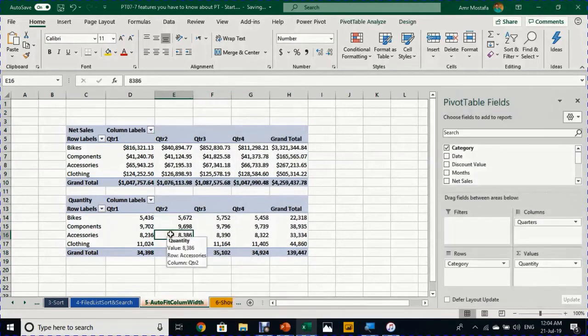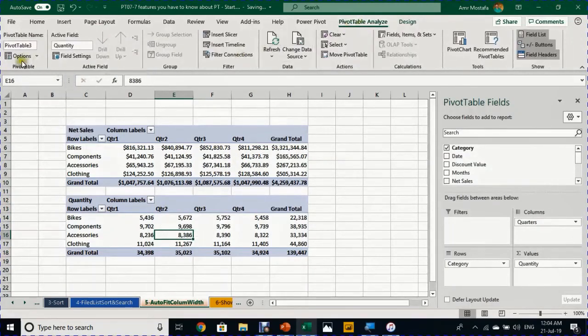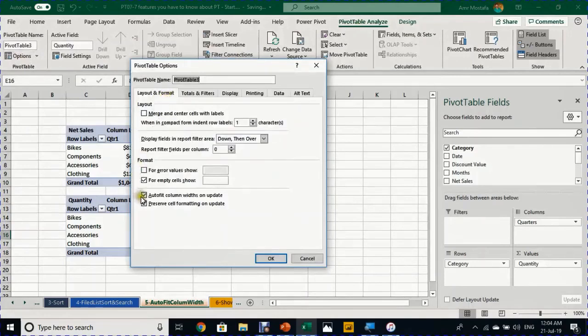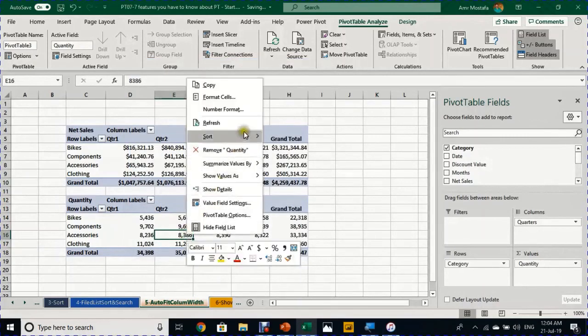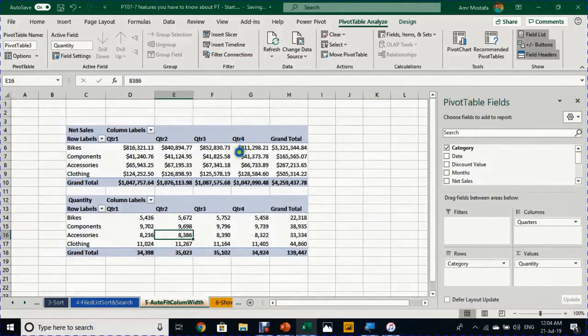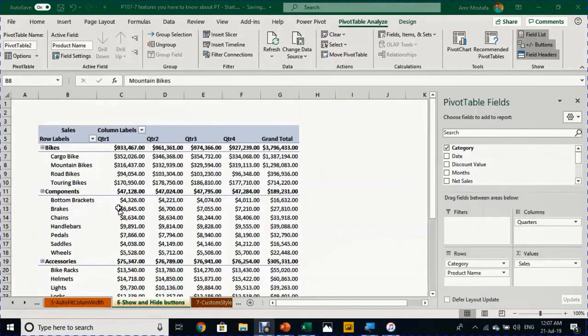Or you can go directly, while selecting any cell inside the pivot table, to Pivot Table Analyze and go to Options. From Layout and Format, uncheck Auto Fit Column Widths on Update. If I uncheck this and click on OK, and this time I right click and refresh, the data will be refreshed and nothing will happen. The column width will be preserved and will not change.